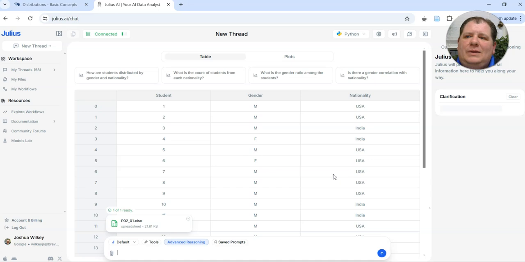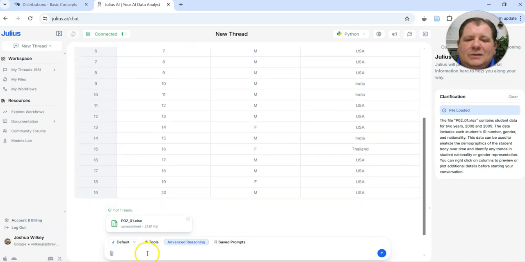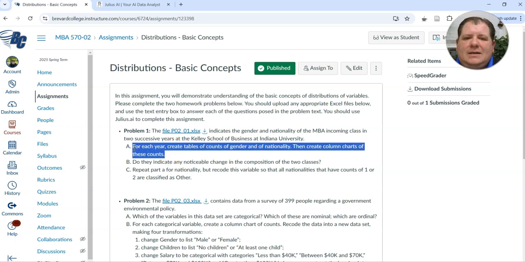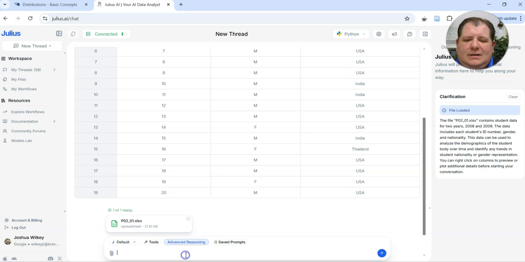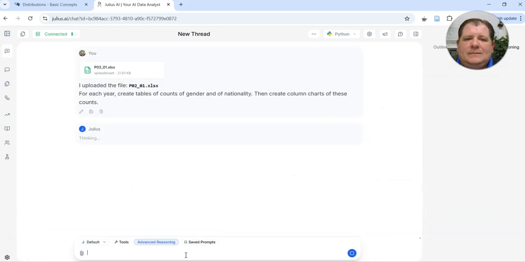So what you'll see is that when you upload a spreadsheet into Julius, it's going to give you some clarification over here to tell you what it's about, and it's going to give you even a list of questions you might ask it here, but it's also going to give you the box. So the first thing to do is that we're just going to copy part A into here and just see what it'll do.